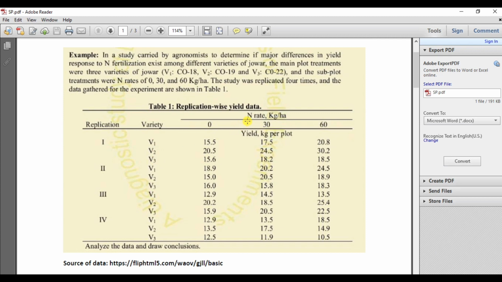Then we have nitrogen application as a subplot factor and it has 3 levels, that is 0 kg per hectare, 30 kg per hectare and 60 kg per hectare, and all these values are measured for the dependent variable, that is yield. So yield is measured in the units of kilogram per plot. So we have this data set and we want to carry out split plot analysis.